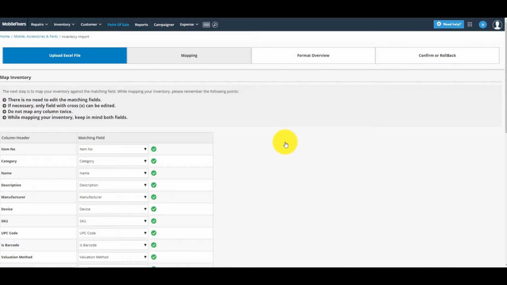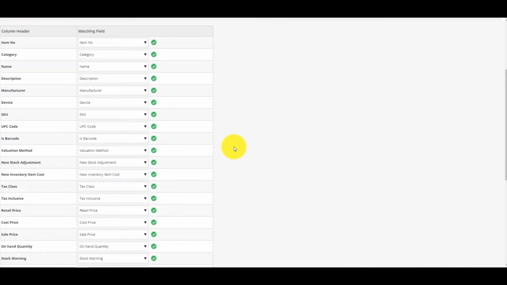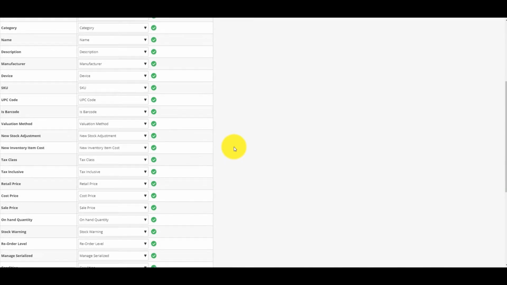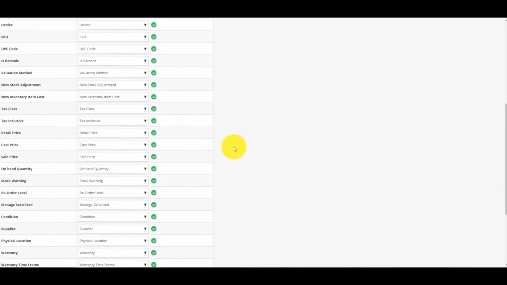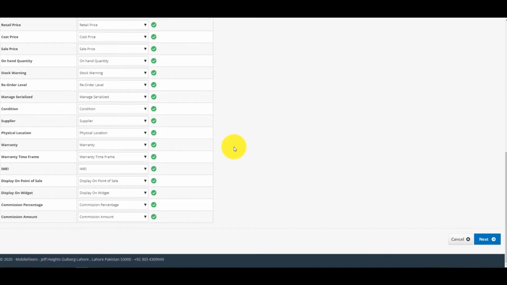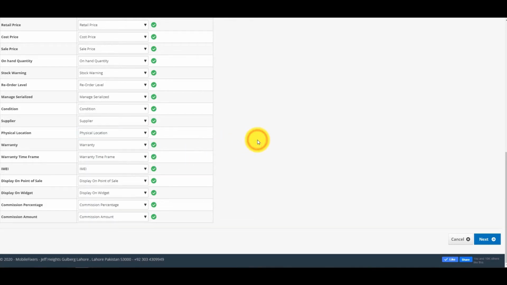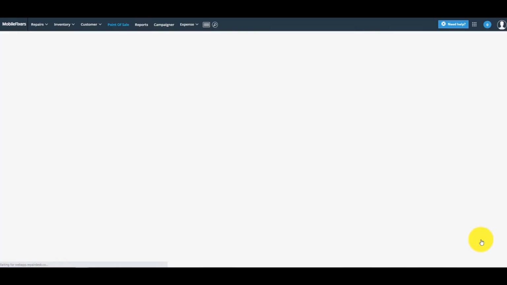This will take you to the mapping screen, where you can see if your file's column headings are in sync with the system's inventory fields. If the column is mapped correctly, you'll see a check mark next to its entry. If you see a cross instead, your entry is unmatched and needs to be corrected. For unmatched entries, you can select their matching fields from the menu. Once the mapping is confirmed, click on Next to proceed to the Inventory Format Overview screen.